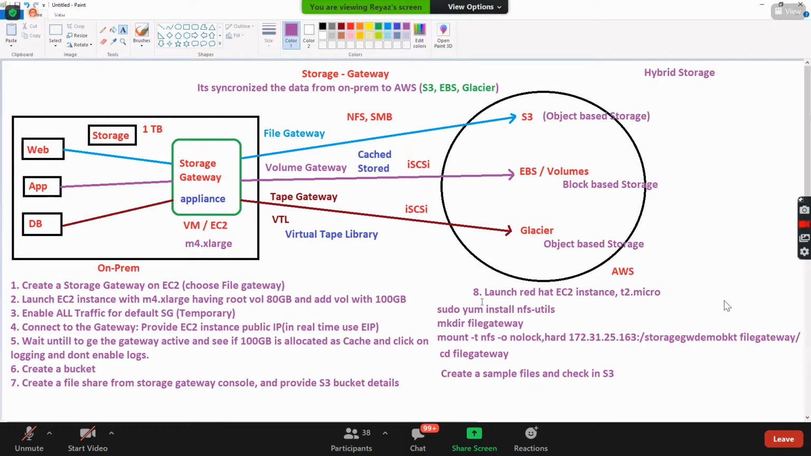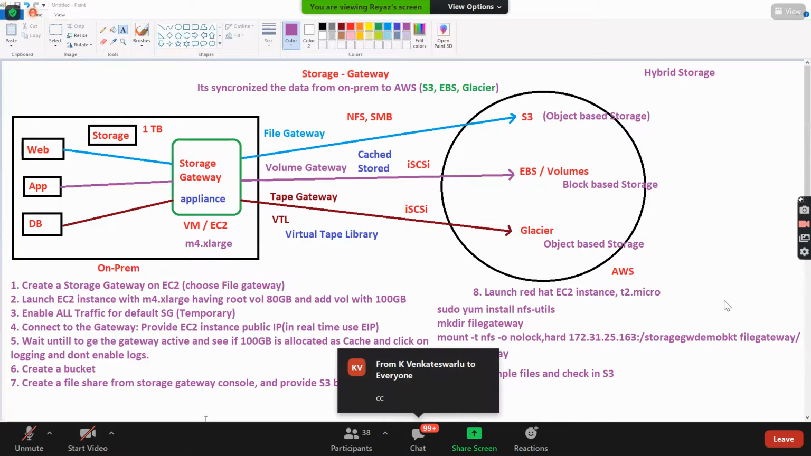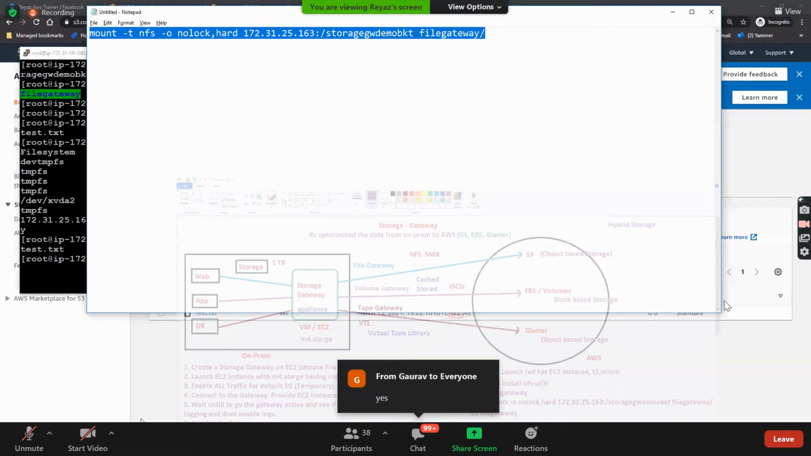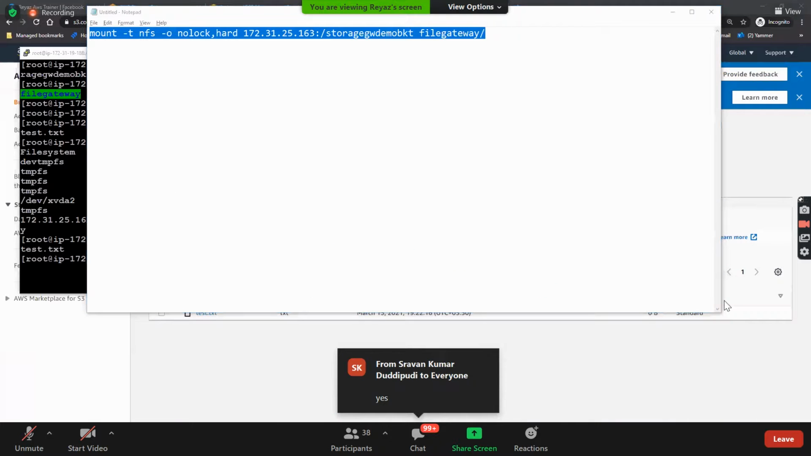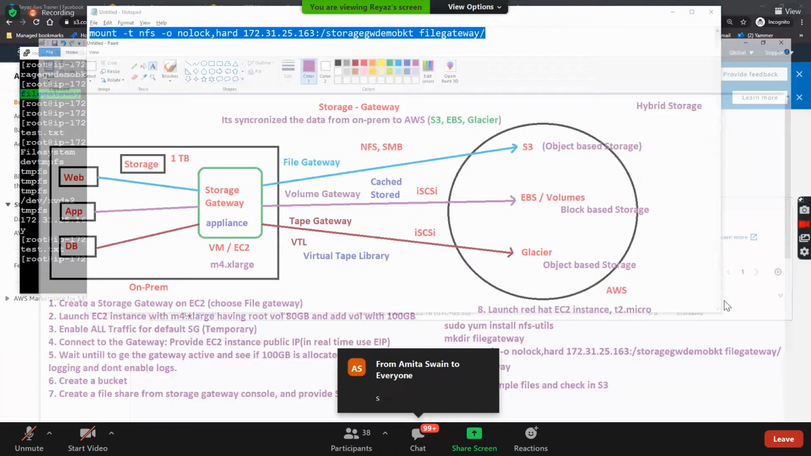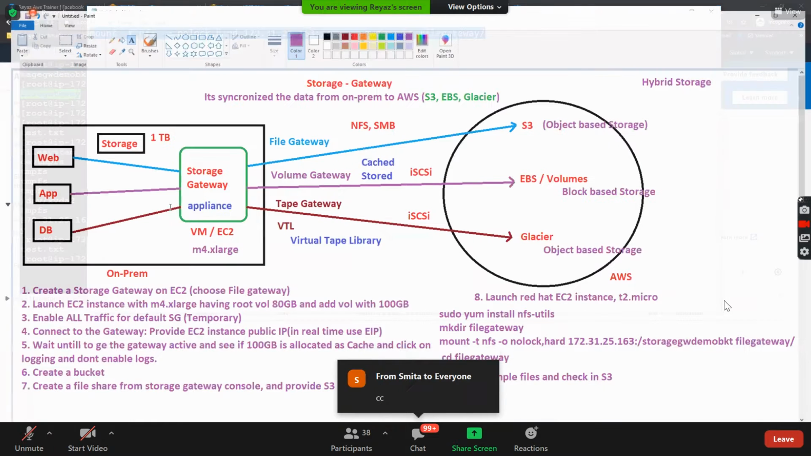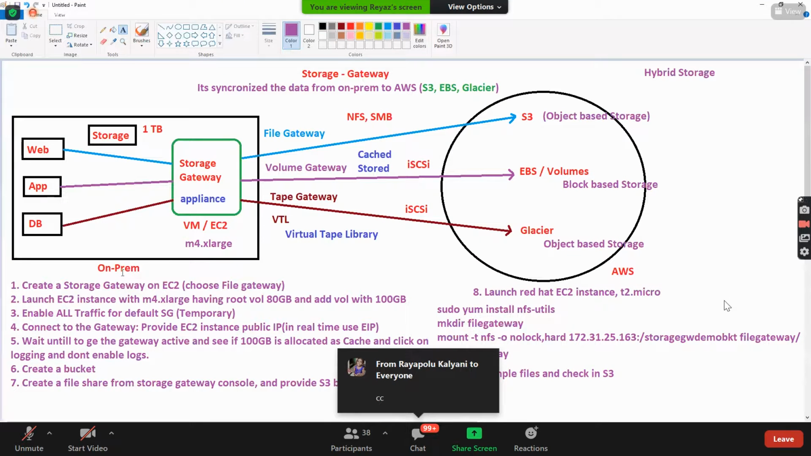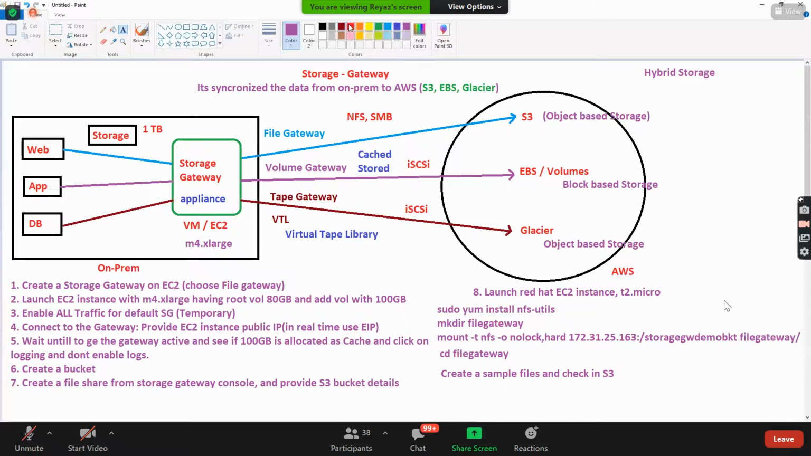Got this? You understood how to use the storage gateway, guys? Everyone? So that is the purpose of storage gateway. The same way how I did it on EC2, you need to do it on the virtual machine. This is the purpose of the storage gateway. Okay. So once it is done, guys, terminate.